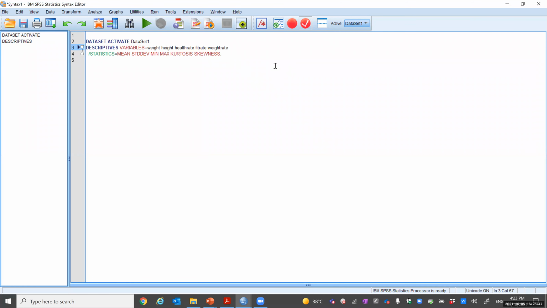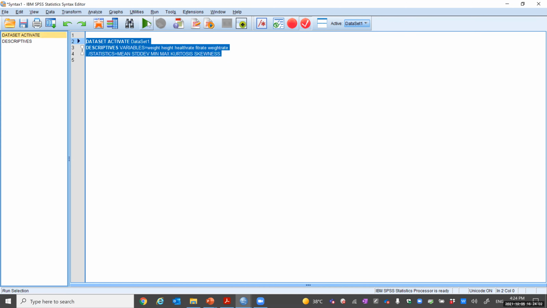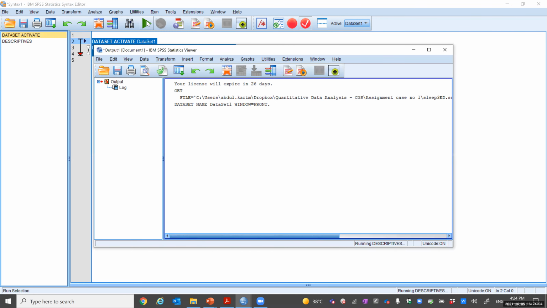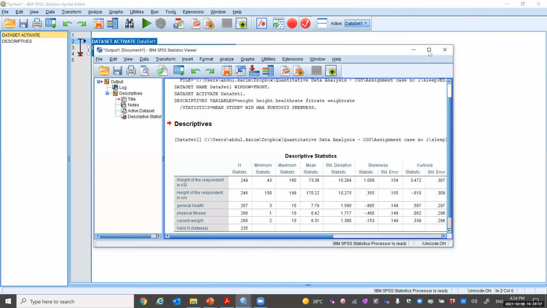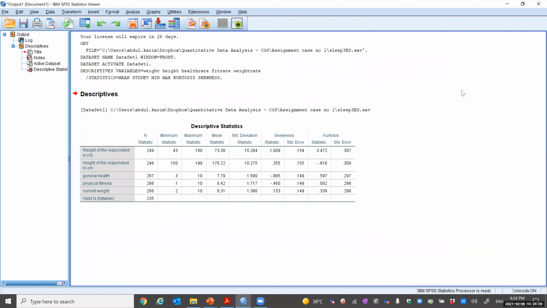If you are more comfortable with the syntax, you can make changes in the syntax and run it from here. How can you run it? You just need to select all and click on this green button. I click on green, and you can see that SPSS has opened the output for me in a new window. So this is another way. If you want to customize the code, you can just click on paste. It will open in a syntax editor, and you can play with the syntax.